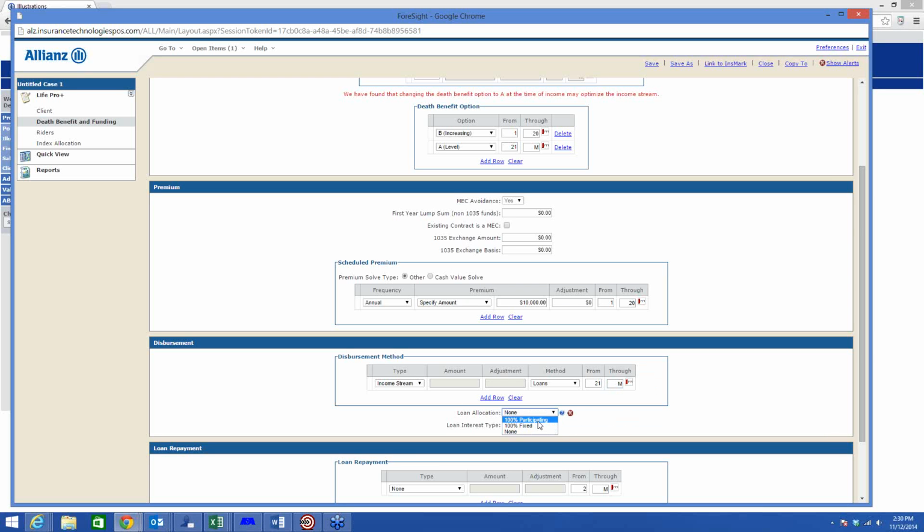You're always going to have to choose your loan allocation, and for this example, we're going to choose a participating loan. Now, this is similar on North American, where Greg was showing you, you have a window of 5.8 to 6%. In the Allianz software, the loan rate is fixed at 5%. So all you have to do to select that loan provision is just 100% participating. That's your 5% fixed participating loan.